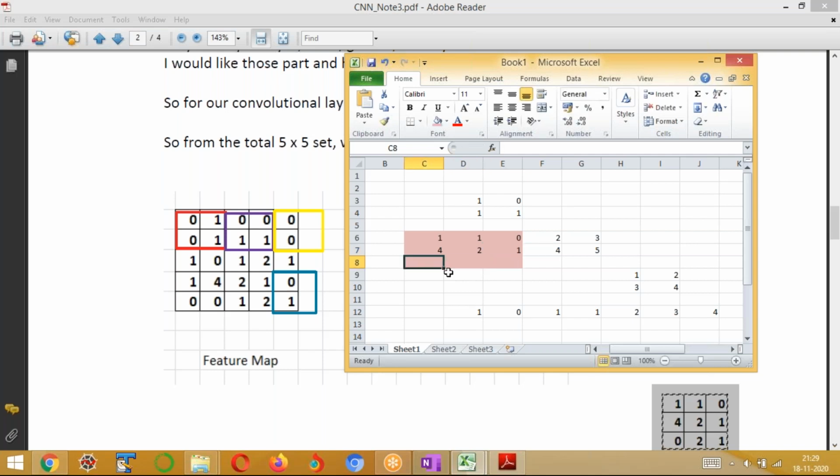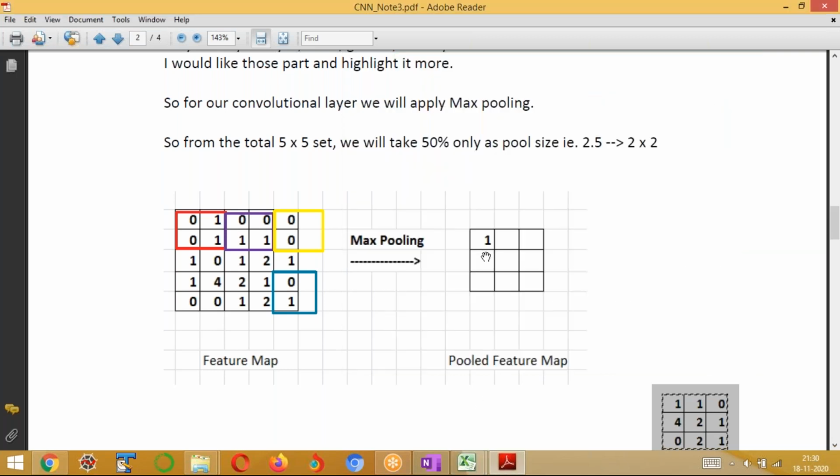1. Here, 0. Here, 2. Here. Let me check here. I forgot the set here. One second. This is gone. This is gone. This is gone. Yeah, only 1. Right? This is what actually your pooled feature map is now. This is how the values will be placed here.